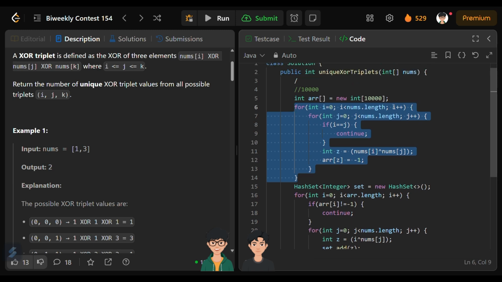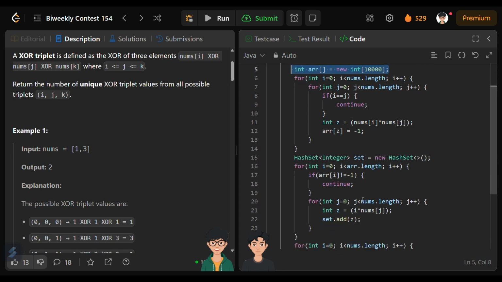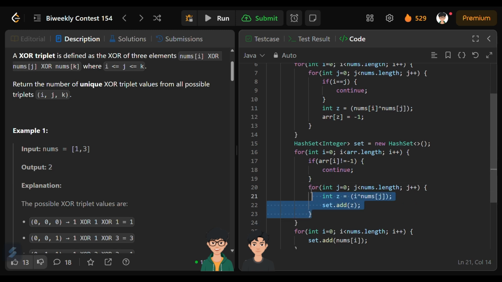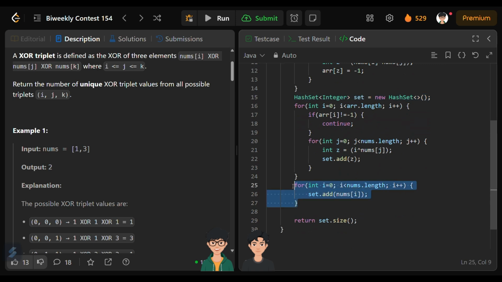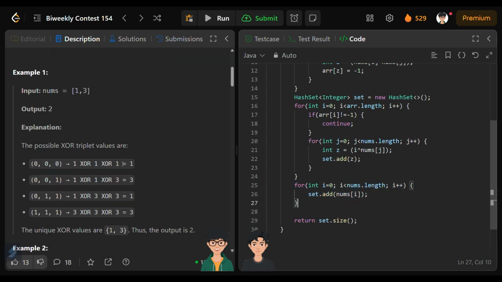So that is stored in this array, and whichever element has the value -1 means there is a pairwise XOR of that value. Then I do XOR of that number with all the numbers again, and add that in the set. At last I add the element itself also in the set, because definitely the self element will be in the answer.